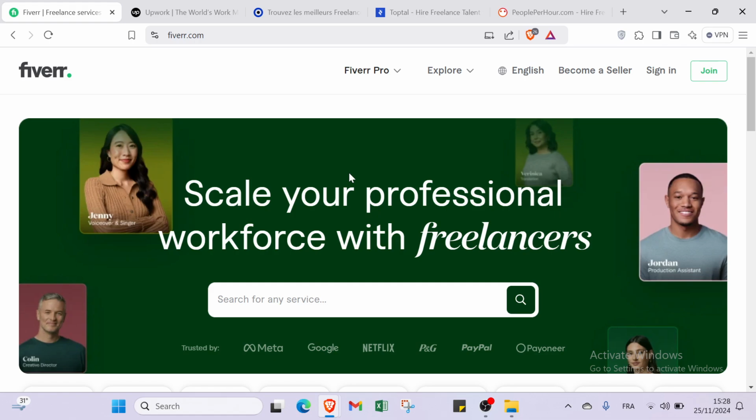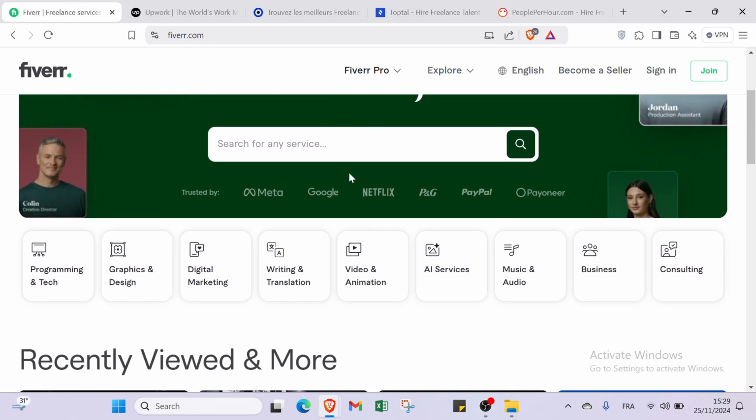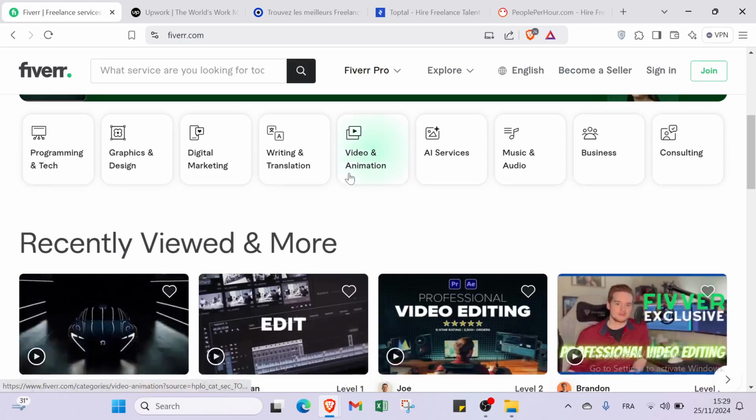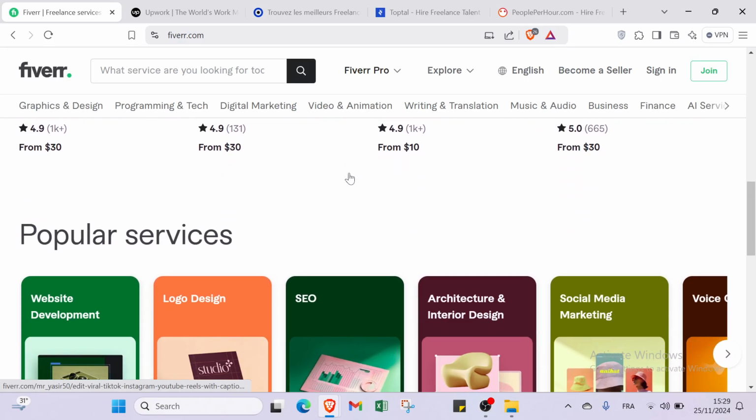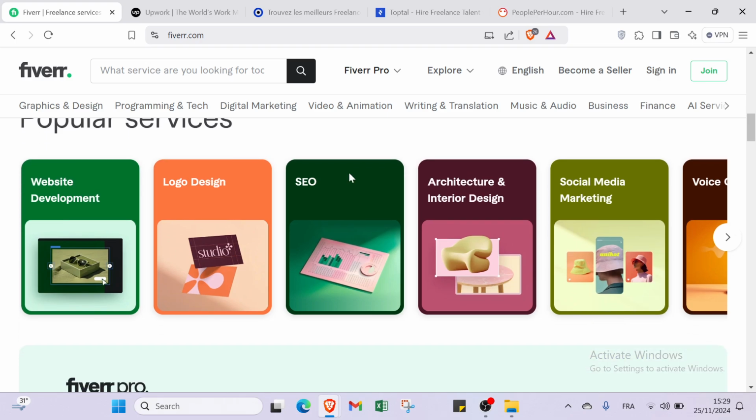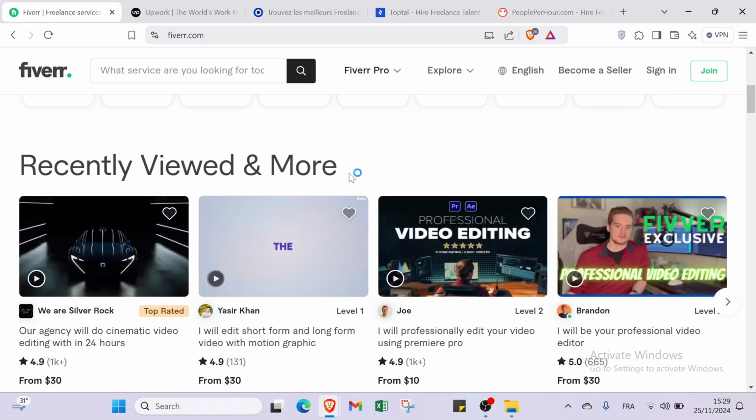First, let's know what is Fiverr. Fiverr is an online platform where freelancers offer a wide range of services from graphic design to writing, coding, and more. Users can hire experts for specific tasks or offer their own skills, with prices starting at $5 as you can see. So here we have the home page.